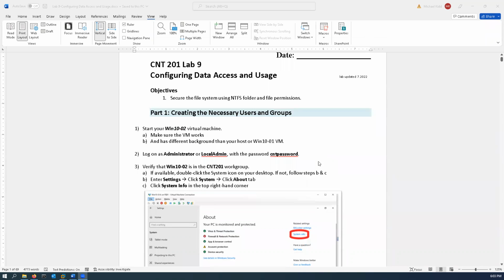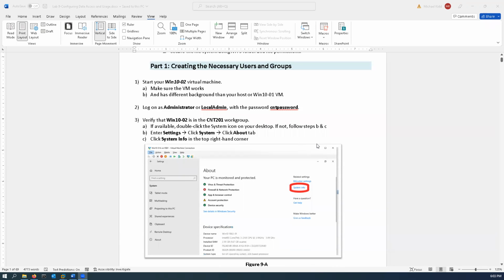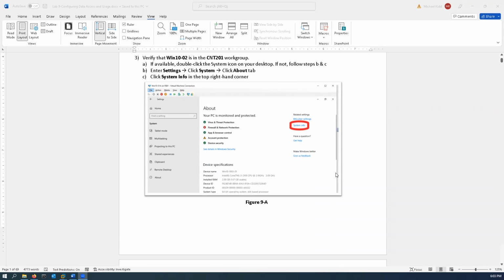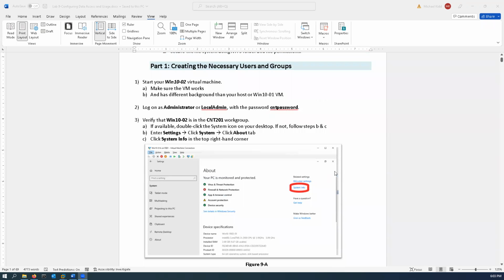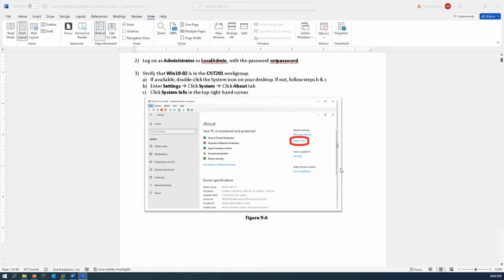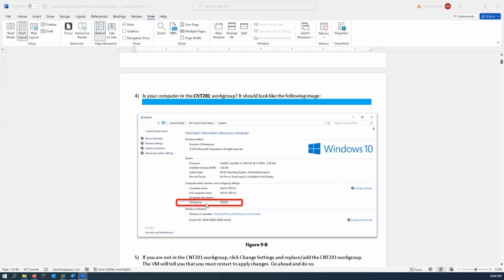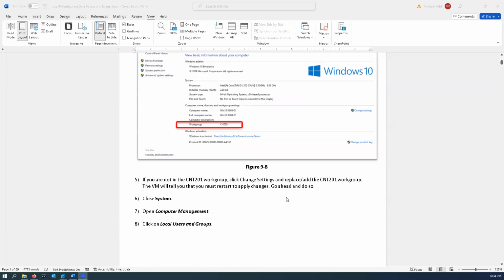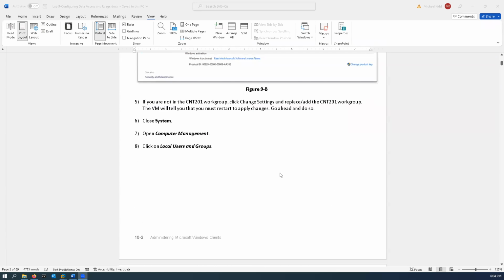We've already worked on this at some points in labs 3, 4, and 5. So this is all stuff that you should already know how to do to a certain extent. This is just iteration. So you're going to go into your computer and make sure that you're going into Windows 10-02 and taking a look at the system information and just making sure that it's in the workgroup of CNT 201, which is not what it already was in.